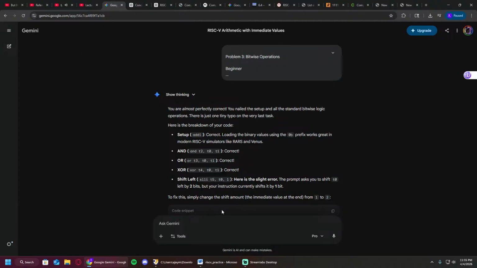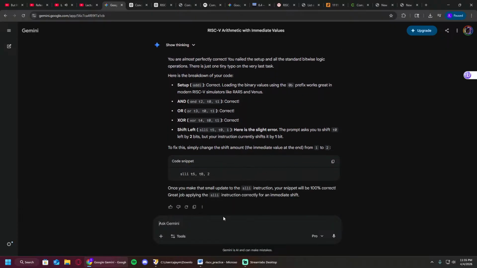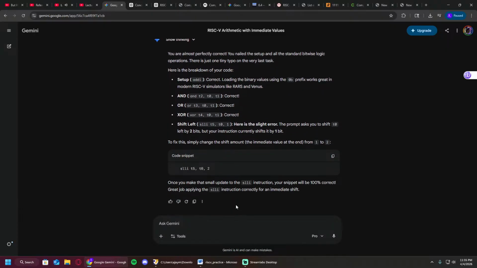Alright, so setup is correct. Loading the binary values. Correct. Here's the feedback: the prompt asks you to shift T0 left by 2 bits, but your instruction currently shifts it by 1 bit. Okay, wait. Let me just do a query to find out.